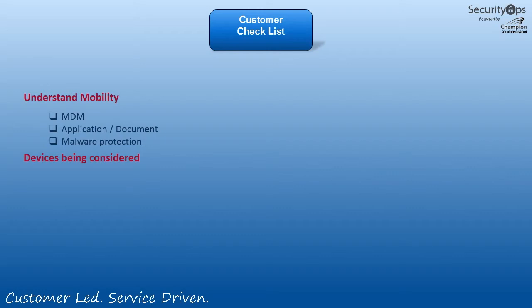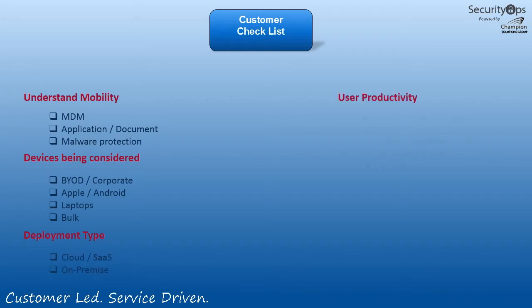Speaking of devices, we should also be able to now understand the impact of the different types of devices we bring into our environment. Are they all corporate devices? Are we supporting BYOD? Do we have a need to bring in laptops? Or does your organization even need to bulk purchase some devices for an MDM deployment? Considering the deployment, we have two different choices: cloud, SaaS solution, or on-premise. We should have a little better understanding of what the costs are related to each of these solutions.